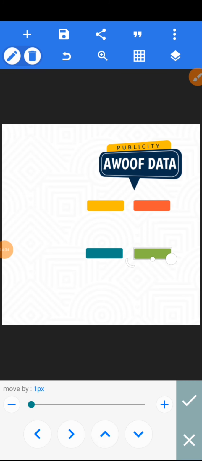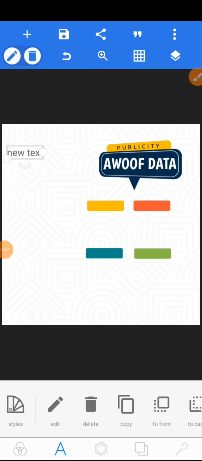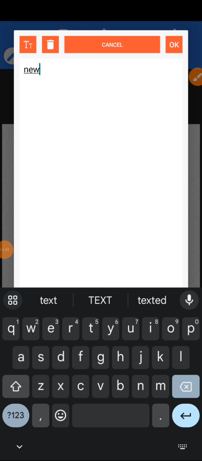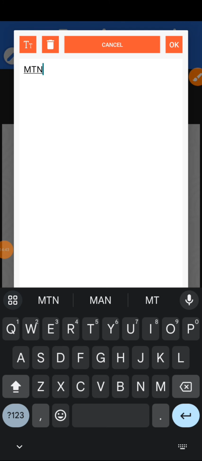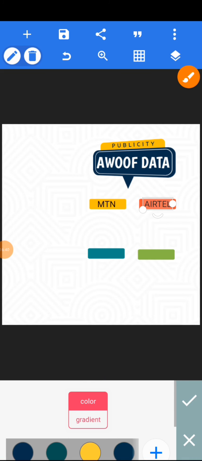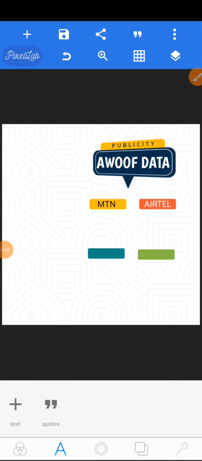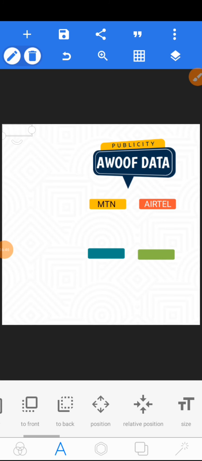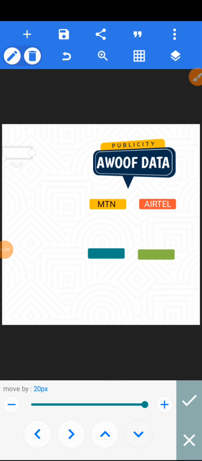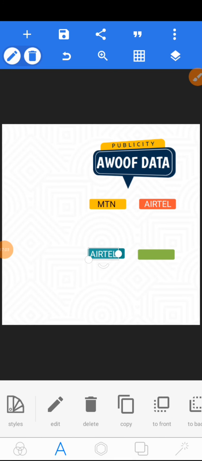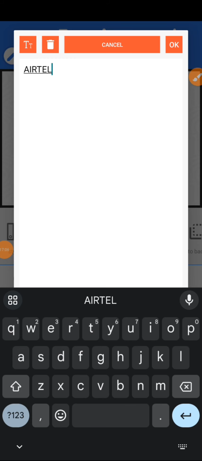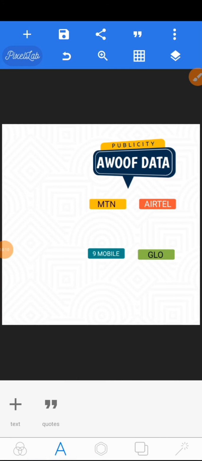So the next thing now is to write the names and then apply them by clicking on the A icon. Scroll down, write MTN here, and change the color to white. Copy the same text again, go to position, increase your position speed, and then move it down to the down shape and place it there. So this should be 9mobile. Go to edit, click on edit, back. So we have the 4 networks already.